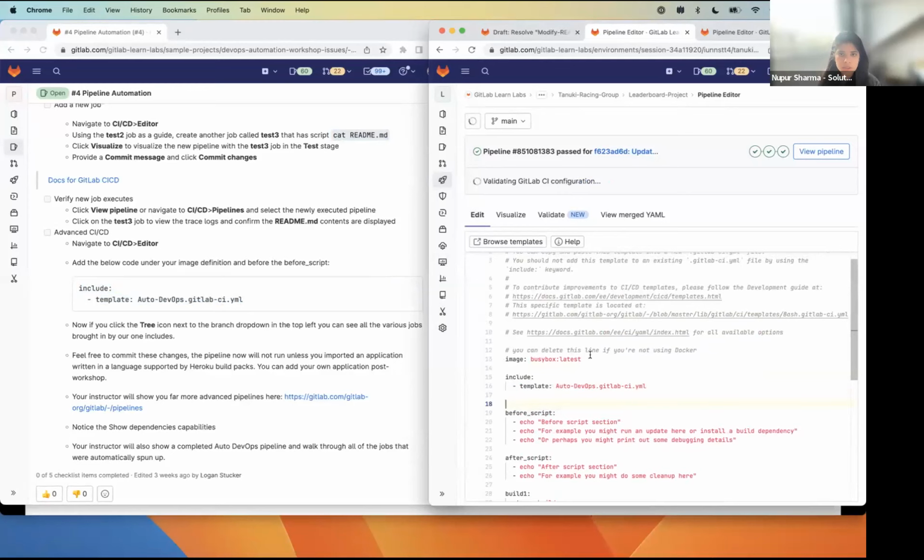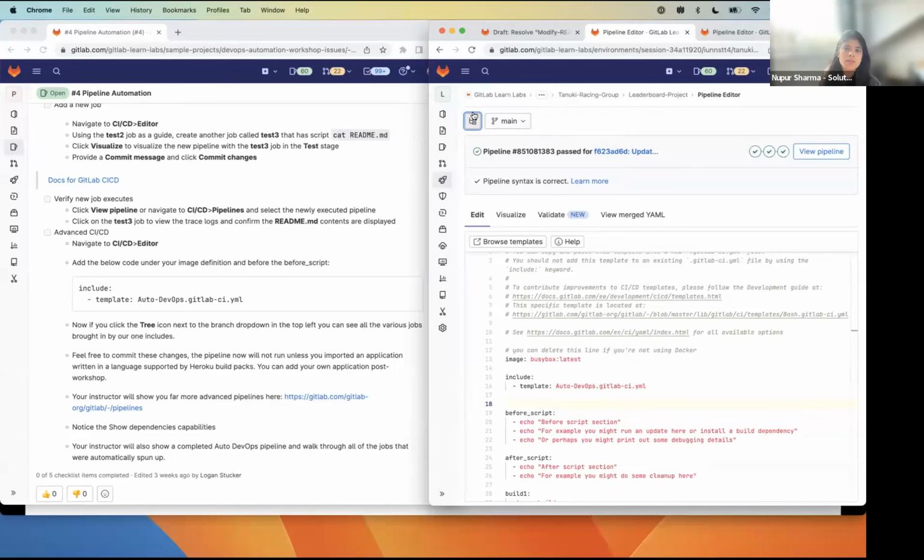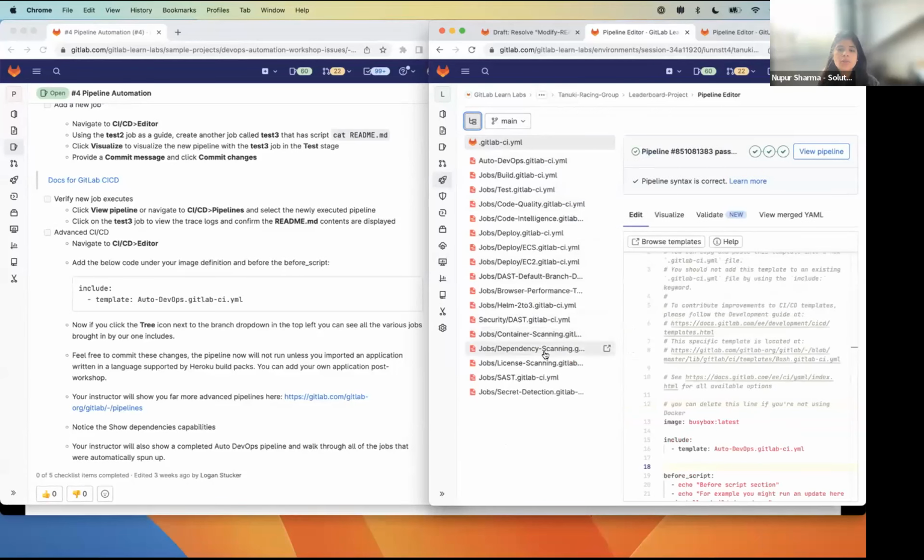As soon as I put it here, if I click on this tree branch, right? If you are like me and you cannot see anything else, just click on this tree branch. As soon as you include the template, here in the tree branch, it will tell what all jobs are included because we added this template. So as soon as you include any template, all the jobs which come with those templates will be populated over here. So you understand what all is being added to your pipeline when you say, I want to add a template, right?